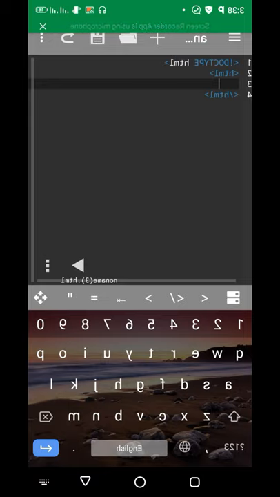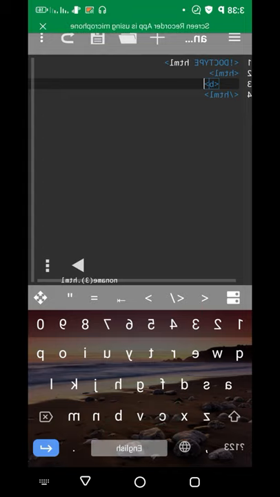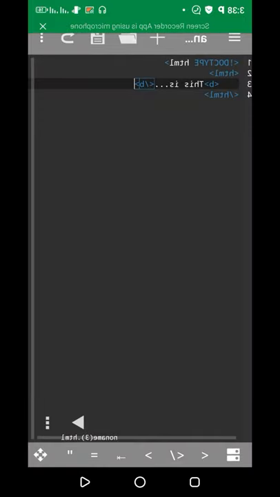Now to use the B tag, we use our less than symbol and then B. Let's say we want to bold this text, and then we close it. When we click the preview button, you realize that the text is bolded. You can see that. Now that is the bold tag in action.